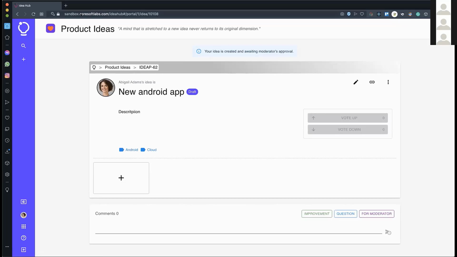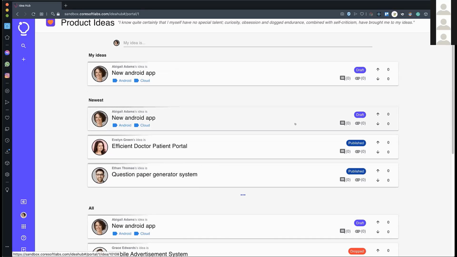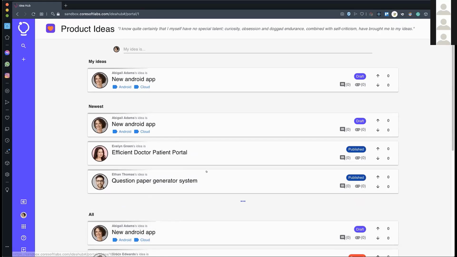So if I go back to the product ideas, I can see that the ideas I have created are visible in the My Ideas section. So it's easy for me to track which ideas I have created and check what feedback those ideas have already gathered. And I see other ideas created by other users that are published. I can see only draft ideas created by myself.